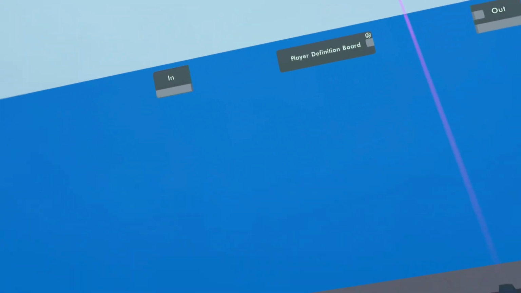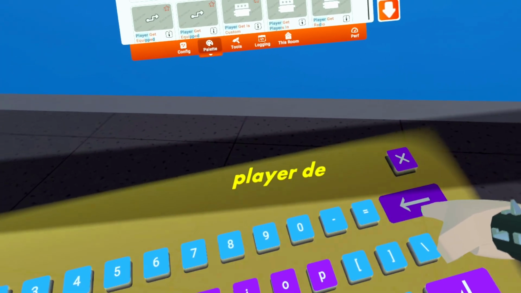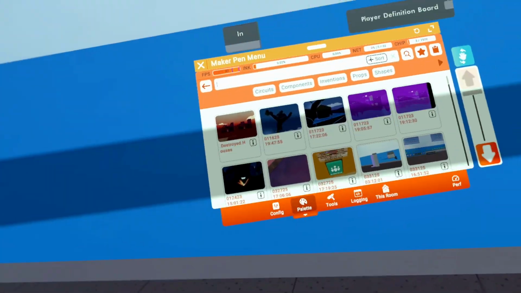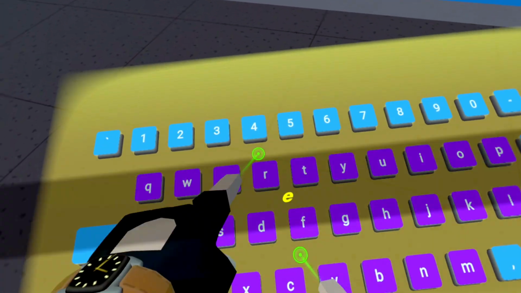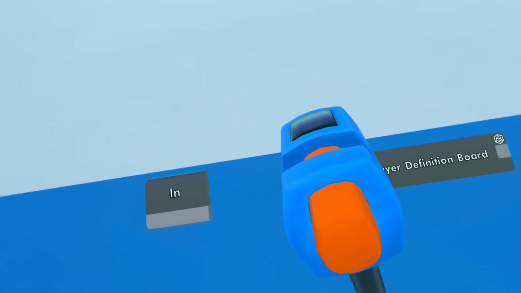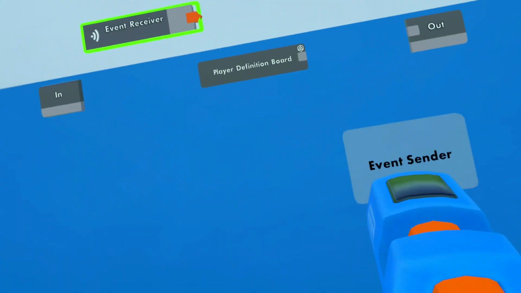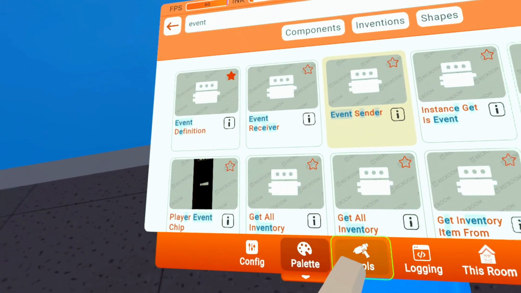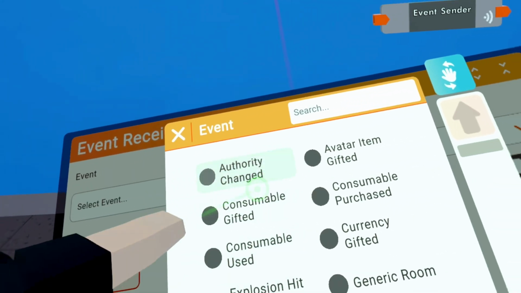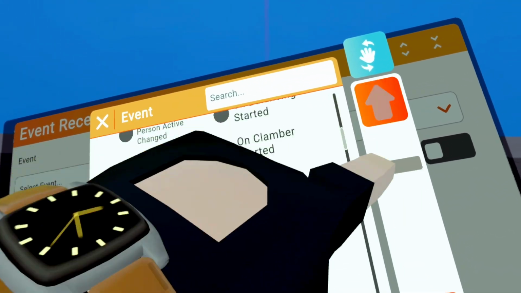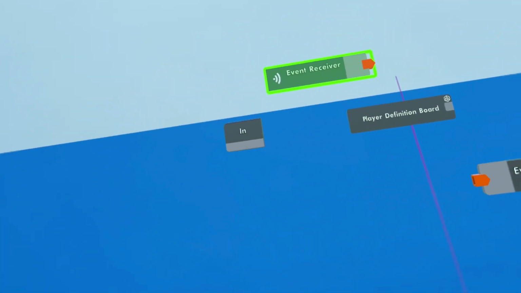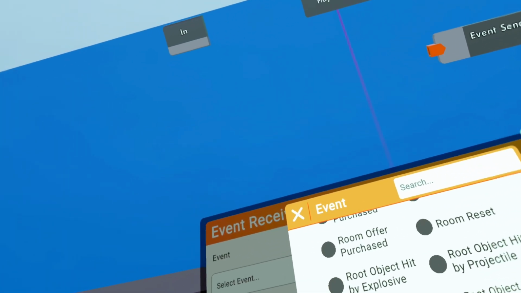and where we can add an event. And this is basically inside this player definition board. There can be an event receiver and then an event sender. This is basically connected to your player, and this has different settings than a normal event receiver outside the player definition board would have.